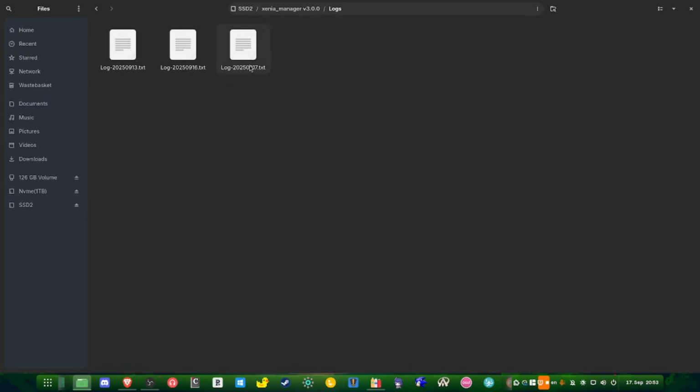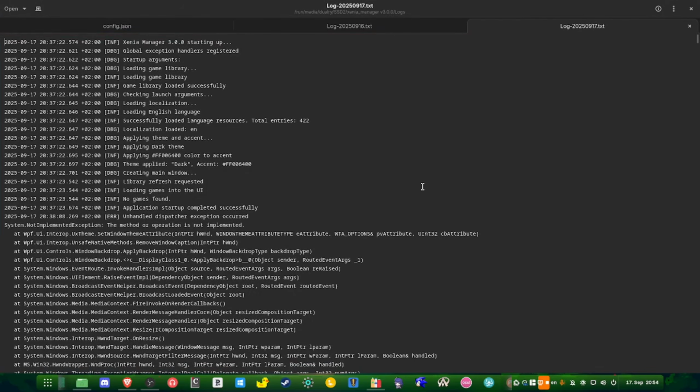I'm going to open this one. Let's open it and see what is actually going on. We can start at this line. As you can see, this is the part where Xenia Manager starts to run just fine. But when we get to the part where we want to uninstall Xenia Canary, I believe, this line here is important. It says System.NotImplementedException: the method or operation is not implemented.